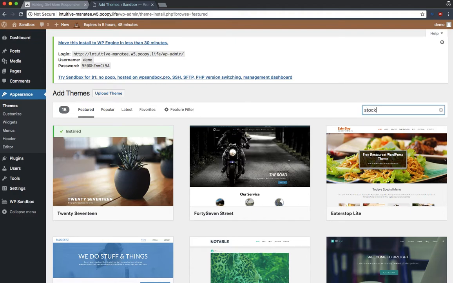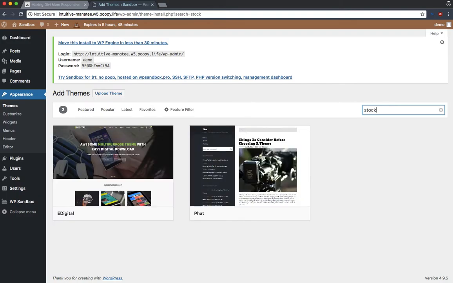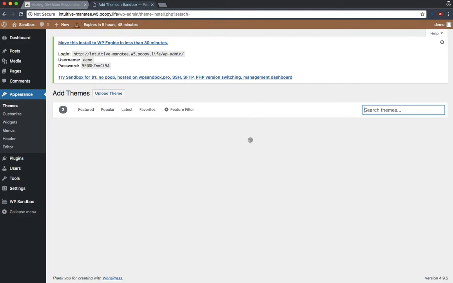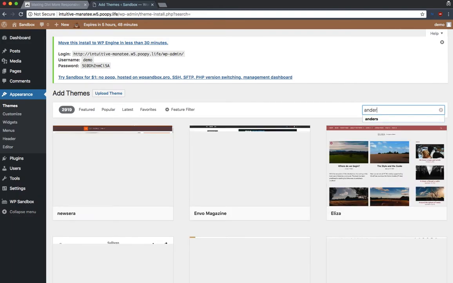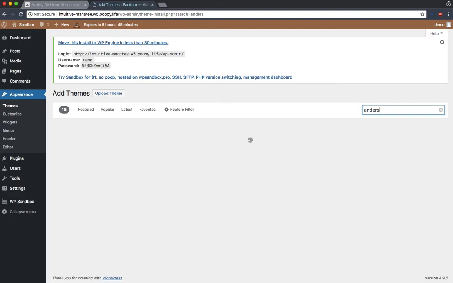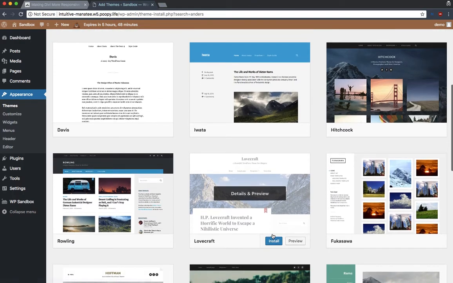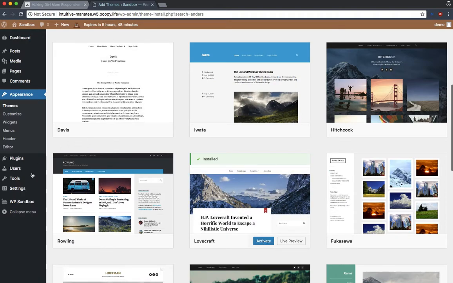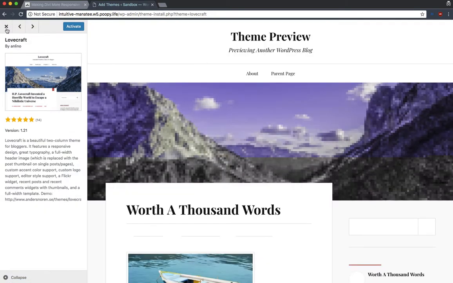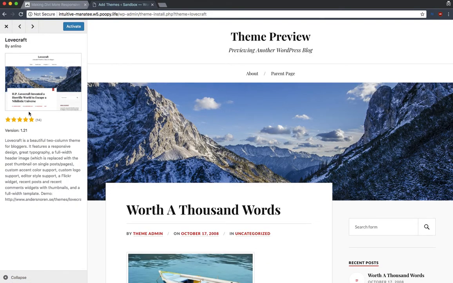So Stockholm. No, wait, not Stockholm. Sorry. What was that? I like this guy Anders Soren, or yeah, this guy. Oh, Lovecraft. Yeah, I like this theme. This is pretty cool. So I'm just using a random theme. And we're not going to activate that yet. So yeah, this theme is actually pretty cool. I think it's pretty good. Pretty sure it's this. Yeah, Anders Soren. Yeah, this guy's pretty cool.